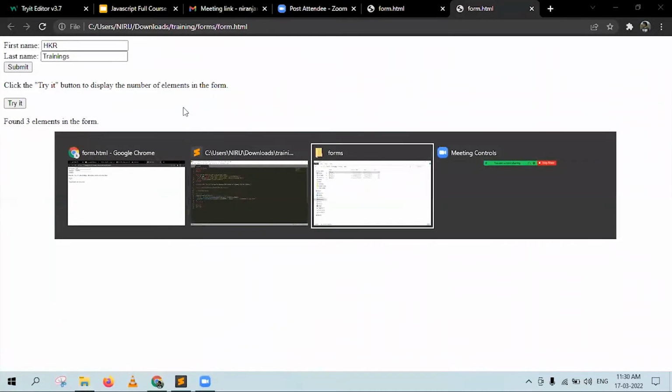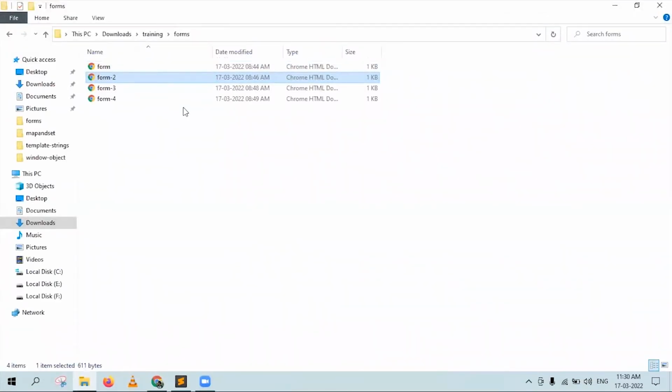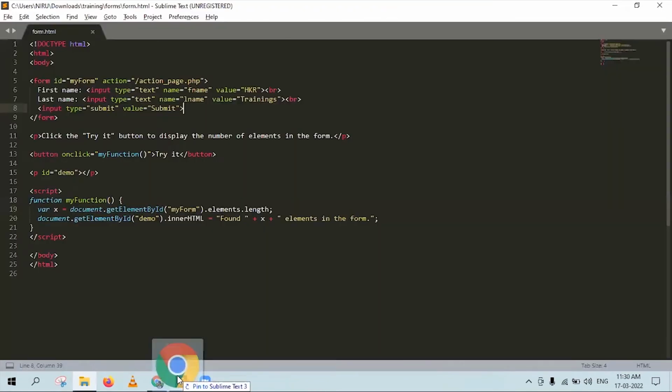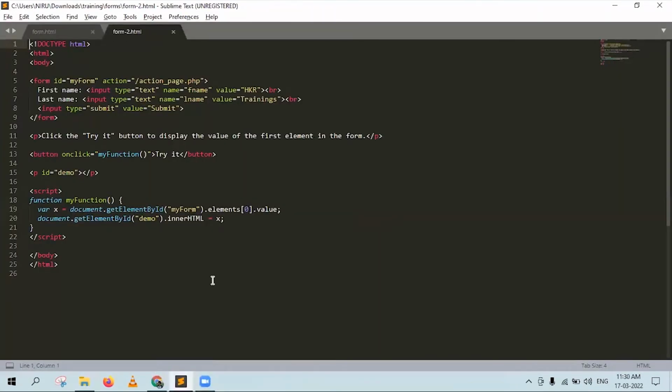I will guide you through the second example, where we'll look deeper. Here also I'm placing the same thing, HKR Trainings, and then the same thing. But here you can see I can actually give the index value. Before, I was talking about elements, I mean this part.